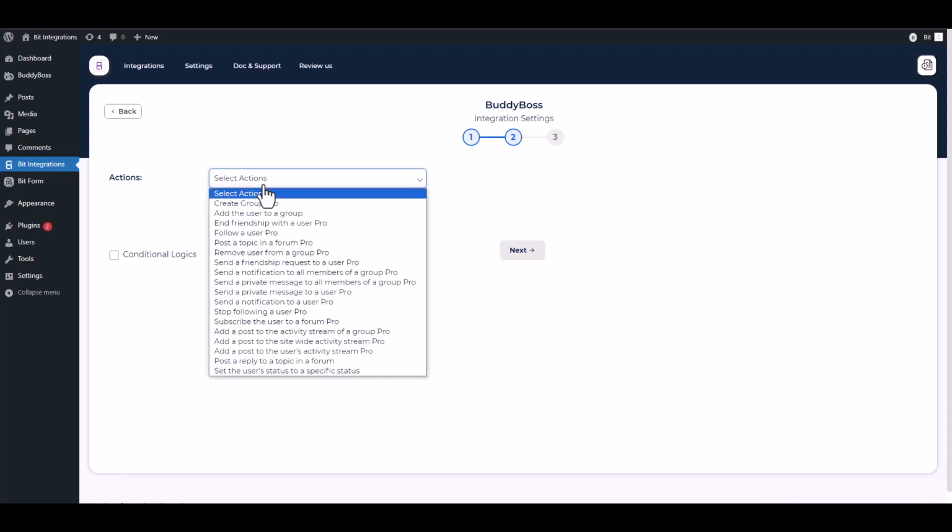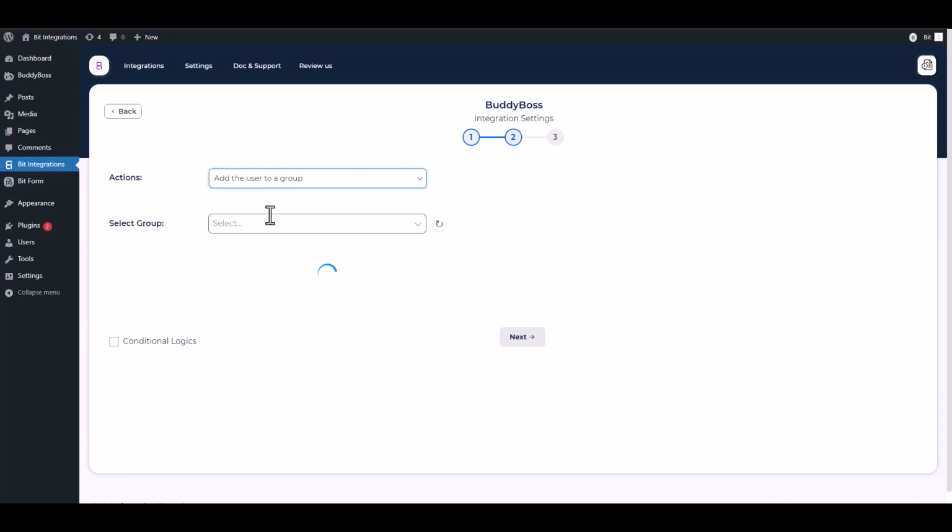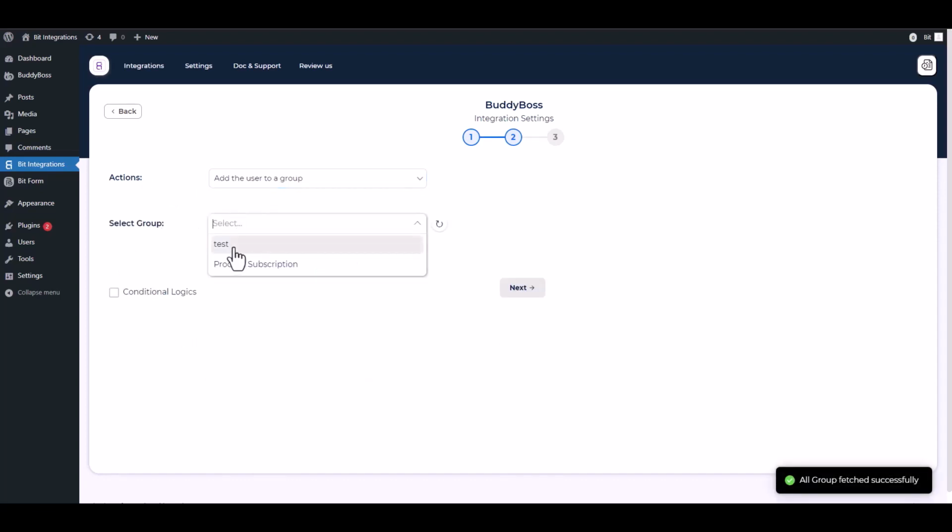Choose an action. I am choosing to add the user to a group. Choose a group. Member will be added to the groups when you log in as your user and fill in the form.